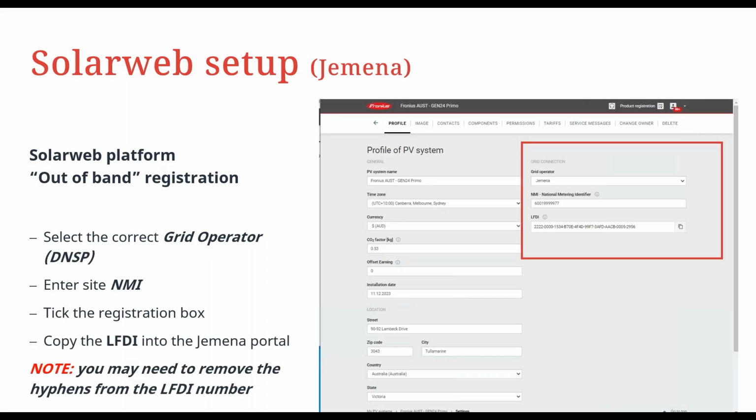This is what it looked like with Jemena. At the moment, it's not all activated in our portal yet. It will be just one or two days beforehand, before you need to start doing this. We just don't want to activate it now so that people don't accidentally activate it without needing to. So this is what they call the out-of-band registration. This is an example, a test system at our office in Melbourne.